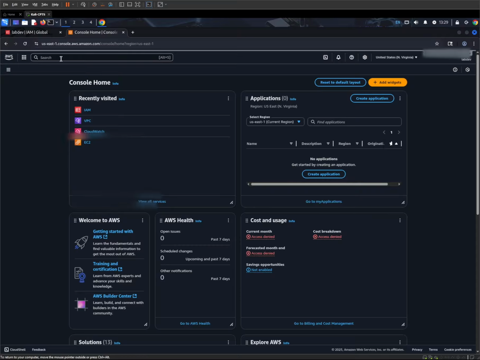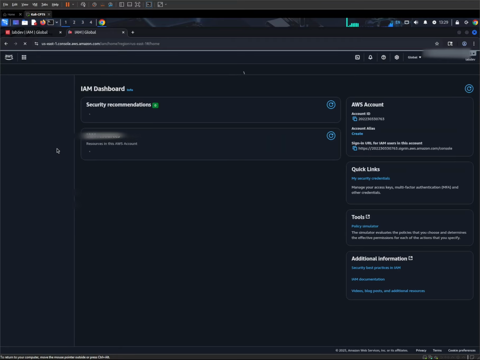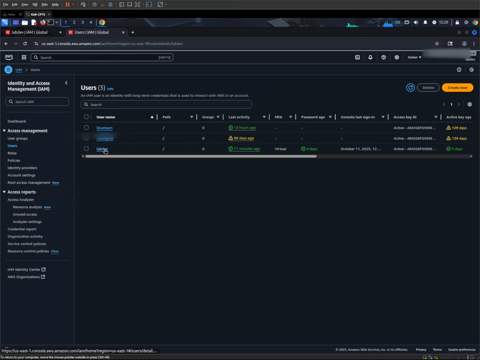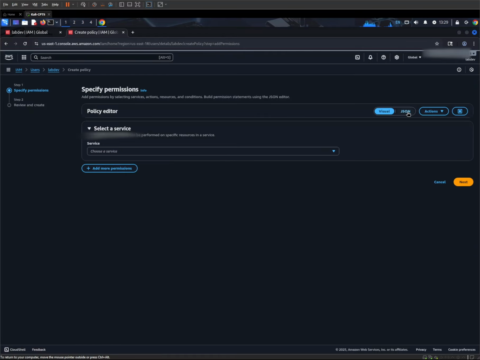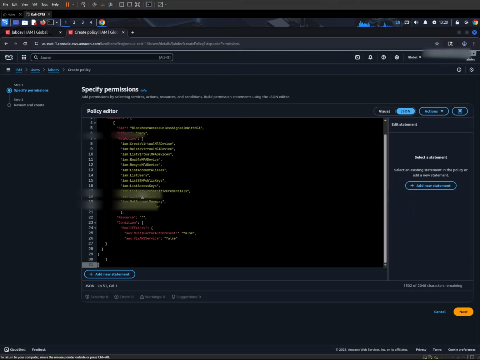So first we'll come into the console, we'll go into IAM. We'll go to our users, select the user, and under permission policies, we're going to create our inline policy by doing add permissions, create inline policy, select JSON as our editor. I already have the policy created.